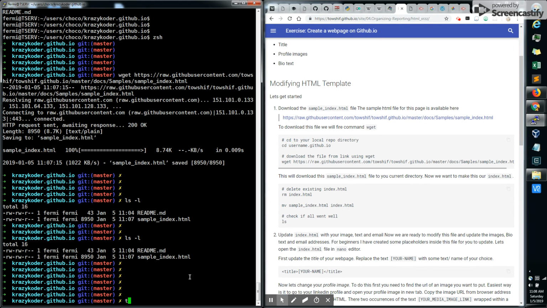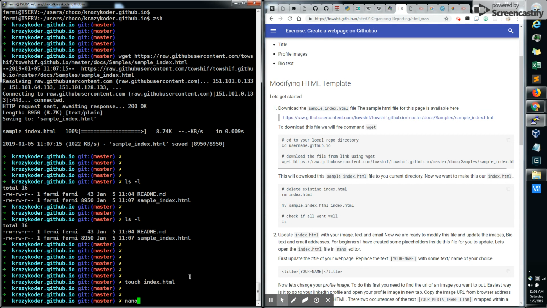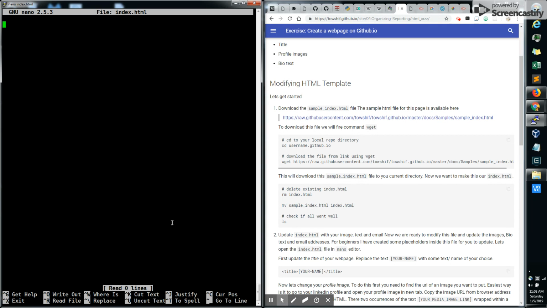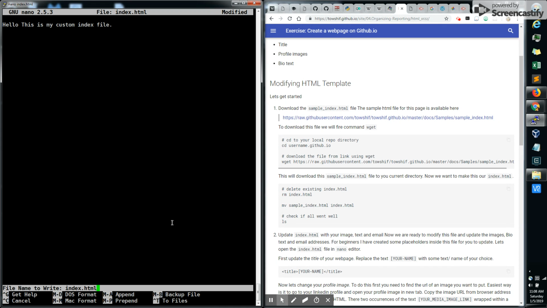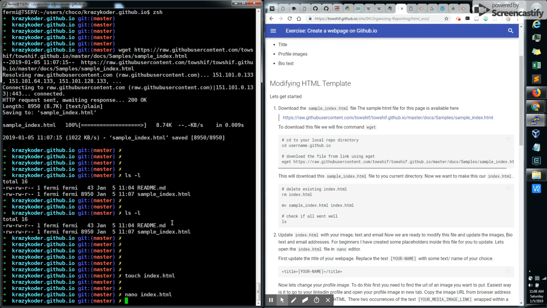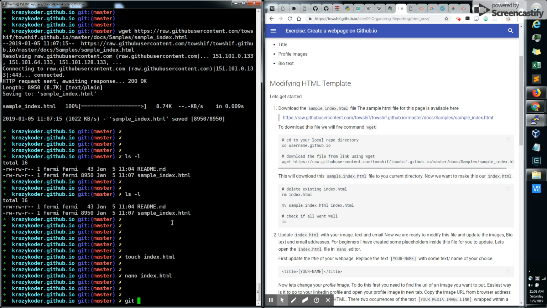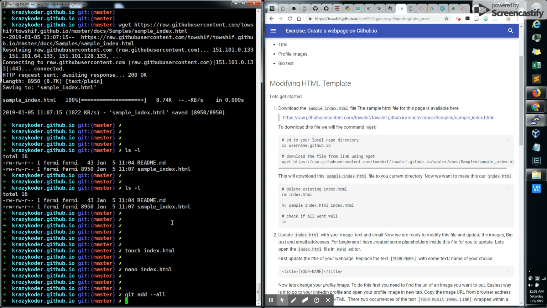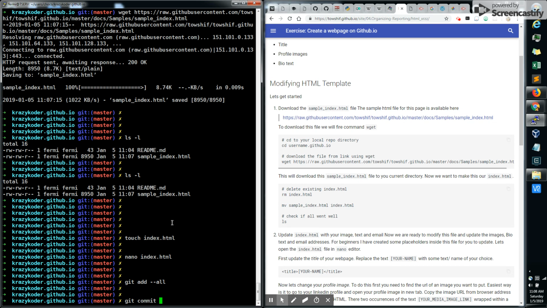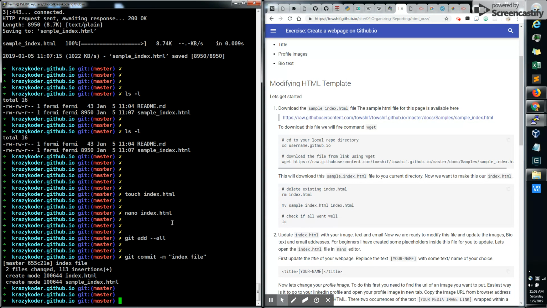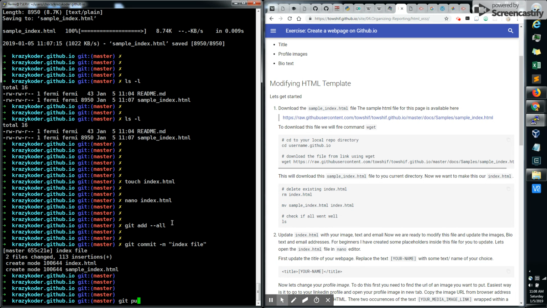So I'll create my own index.html, touch index.html, and then I'll nano into it. And then I'll write: hello, this is my custom index file. Even though it's an HTML file, I will just write text and see what happens. Now that I have this, I'll do git add, just all. I'll do a git commit, and I'll use the message index file. It has committed, and I'll do git push.